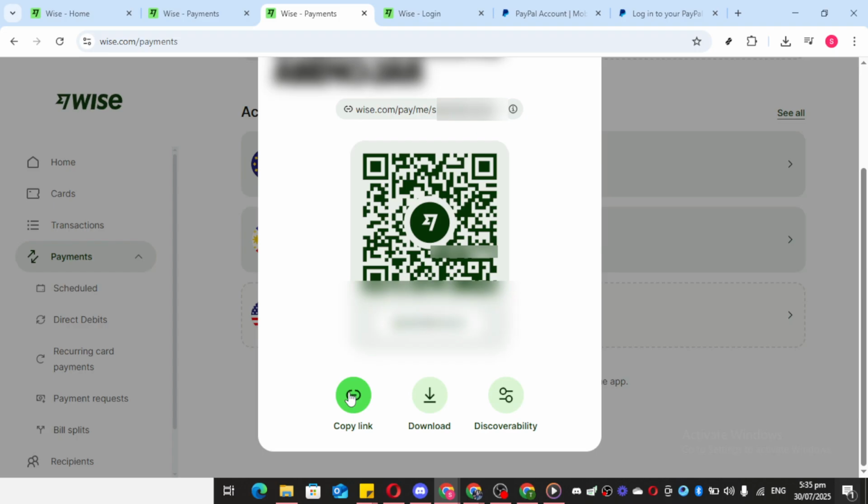To copy it, simply click on the link or the adjacent Copy button, which will copy it to your clipboard. You can then paste it into an email, chat message, or wherever you need to share it. This way, the person sending you money simply clicks on the link and follows the instructions to transfer funds directly to you via Wise.